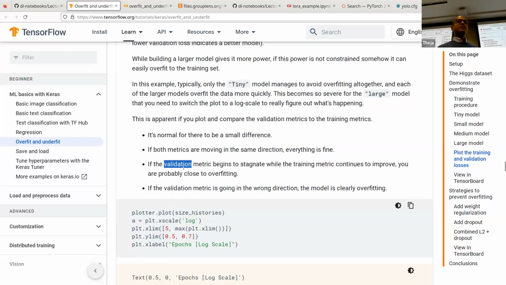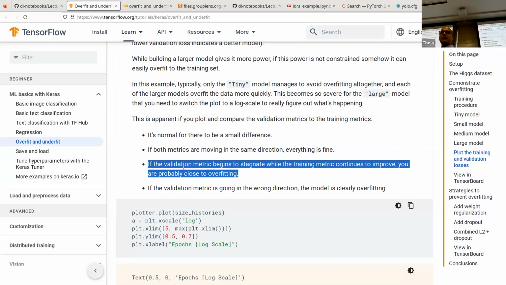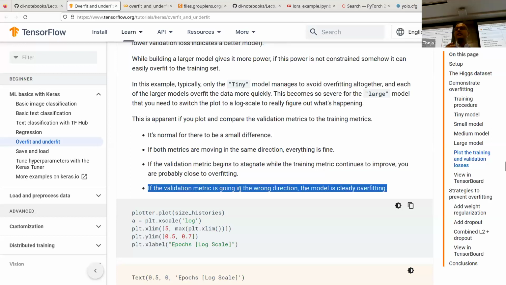If the validation metric begins to stagnate while the training metric continues to improve, either it curves up or validation is flat, but your training is going better and better, then you have a problem, right? So you are kind of close to overfitting or overfitting. Obviously, if your validation metric is not even stagnant, but it's actually going up, then you are way into the overfitting situation.